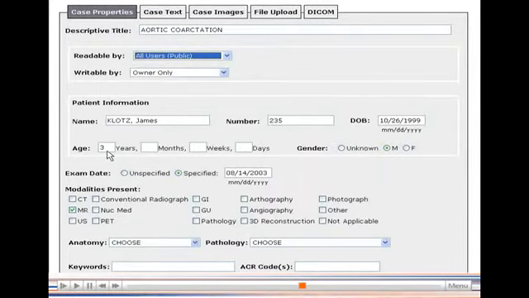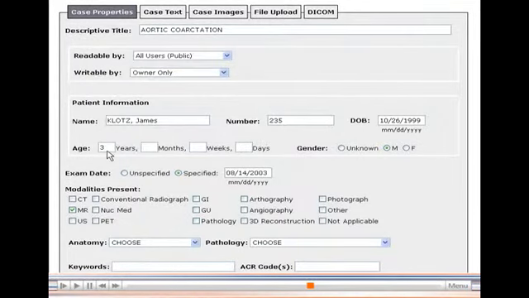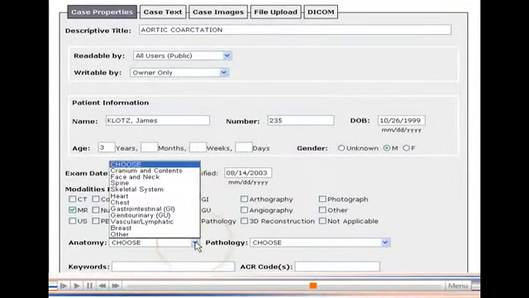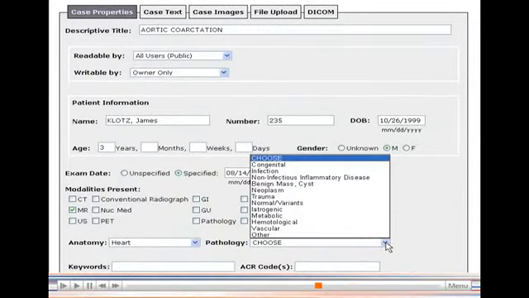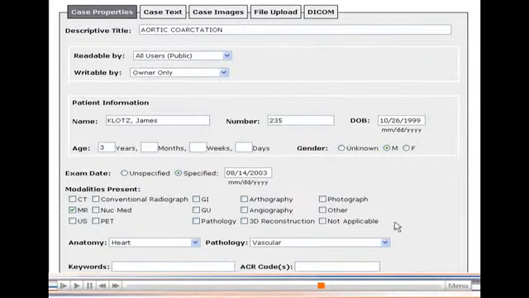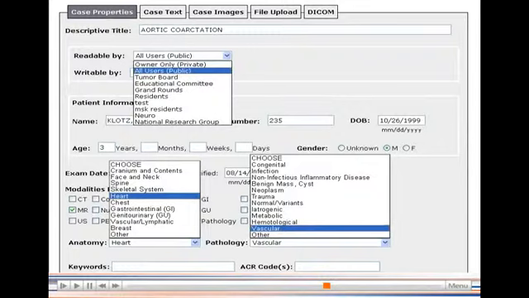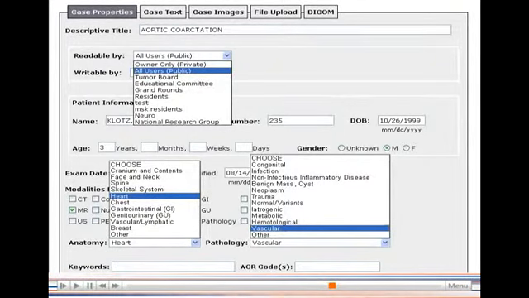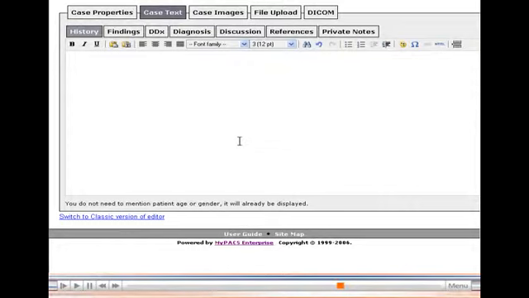All of these fields are searchable, so users looking for reference cases can constrain their searches on patients matching specific demographics. You should also specify anatomy and pathology categories, which make the case easy to find when users are browsing the drill-down category system. Case properties are completely customizable. You can edit the categories or define new custom properties to match your institution's specific requirements.